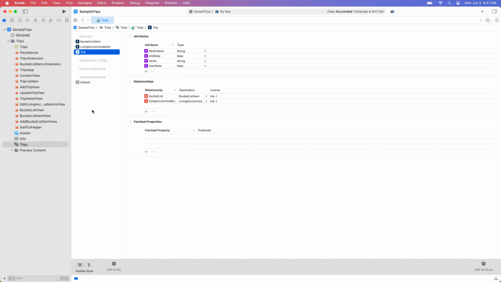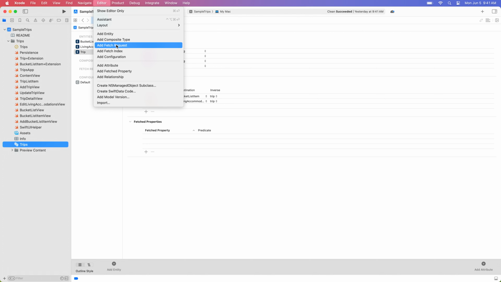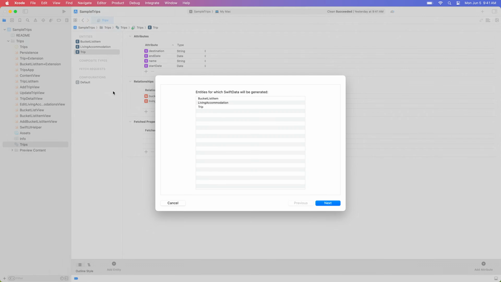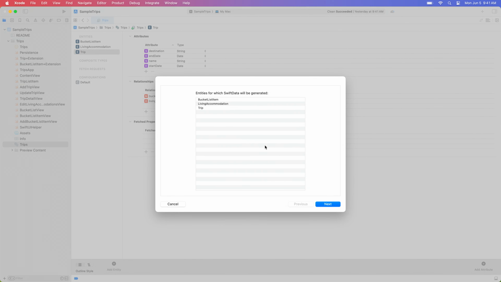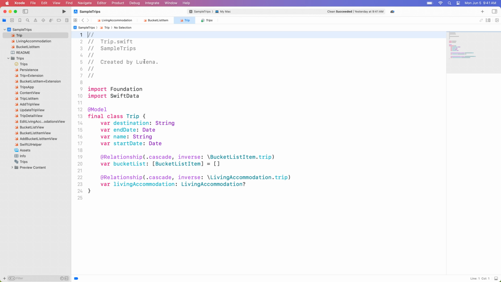To do this, I go through our Manage Object Model Editor Assistant. After selecting my model file, I navigate to the menu bar, select Editor, and click on Create SwiftData Code. Now I can generate files for my 3 pre-existing entities. Creating SwiftData models from scratch is also an option in the case of creating a new Swift app and would not require this assistant. Here are the files I have just created.